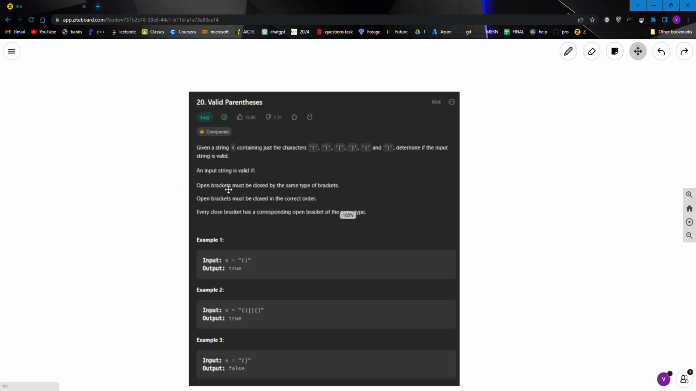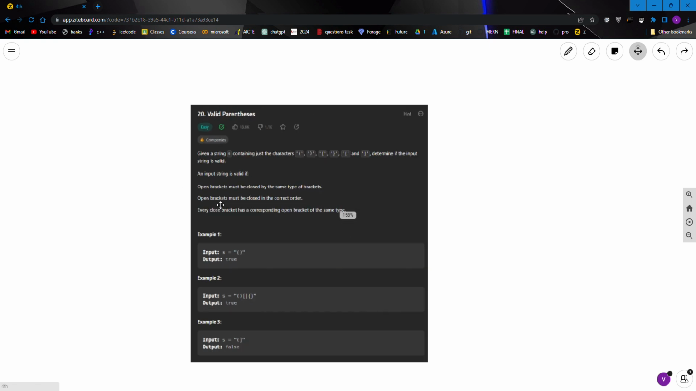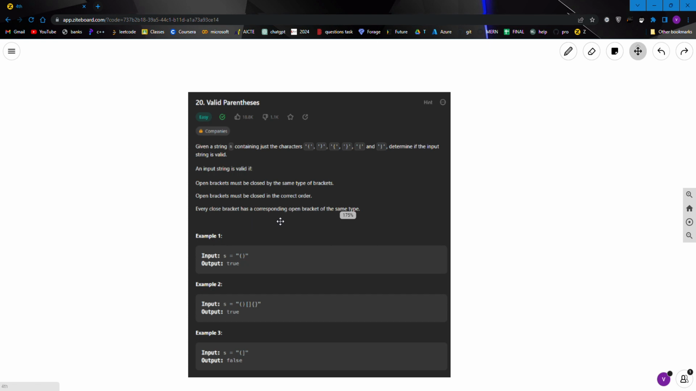An input string is valid if open brackets must be closed by the same type of bracket. Open brackets must be closed in the correct order. Every close bracket has a corresponding open bracket of the same type.